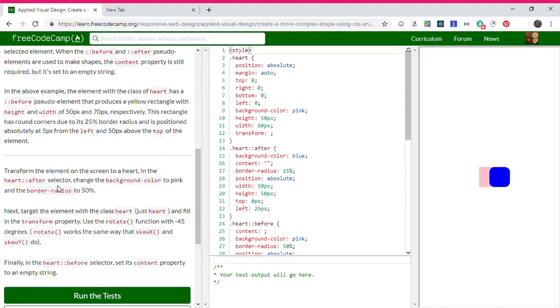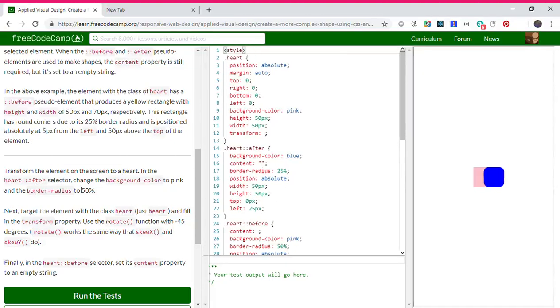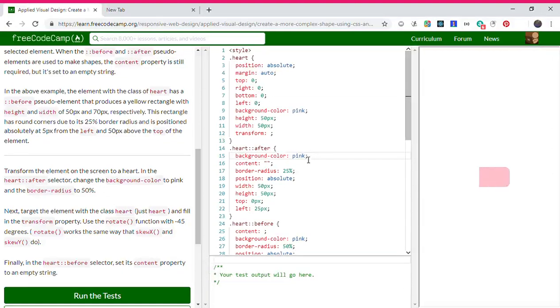In the heart after selector here, change the background color to pink. Change the background color to pink and the border radius to 50%. Let's see what happens. Next, target the element with the class heart, just heart, and fill in the transform property to rotate it minus 45 degrees.